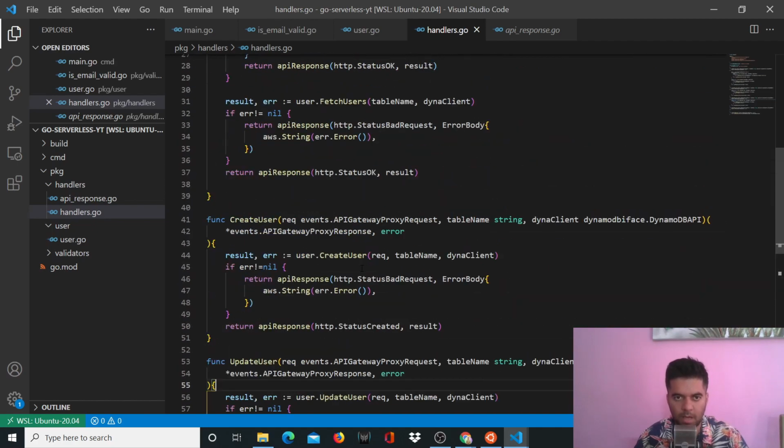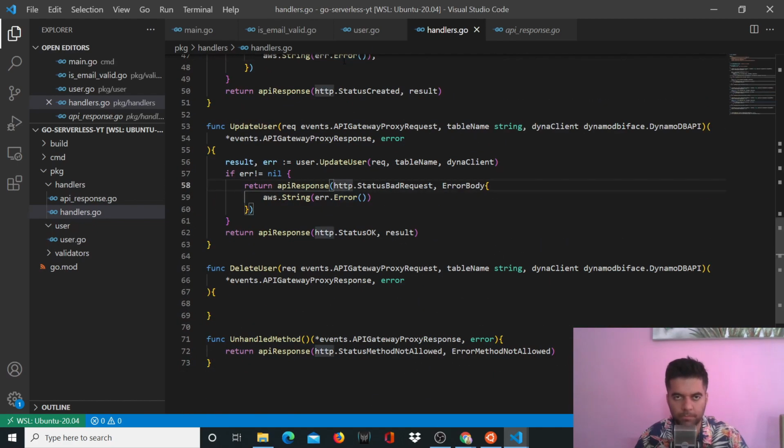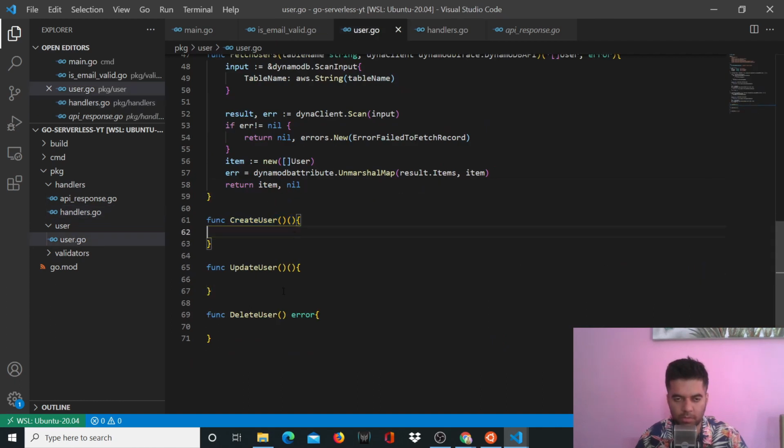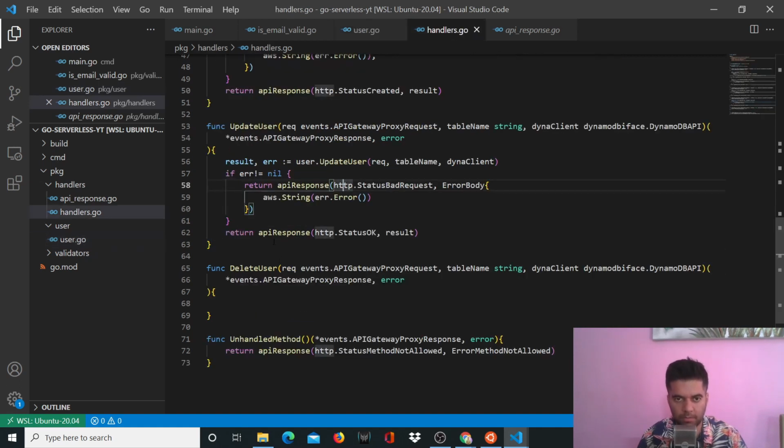So that means what's happening in these two functions, create user and update user, is that these two functions are being called. That means a lot of the main logic is going to happen in these two functions, right? Because not much happened in the handlers.